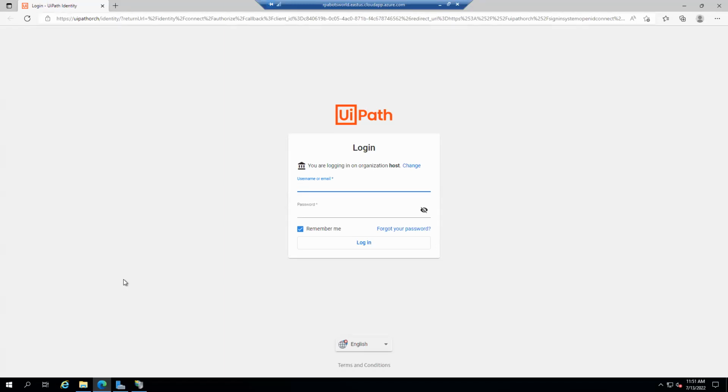All right, so pretty much good. Our orchestrator has come online and I'm doing the first login. By default, it's asking me to log into the organization, which is host. The username will obviously be admin, and I'll give the password which I gave during the installation window. So I'll log in here.